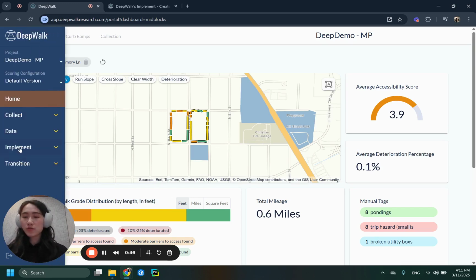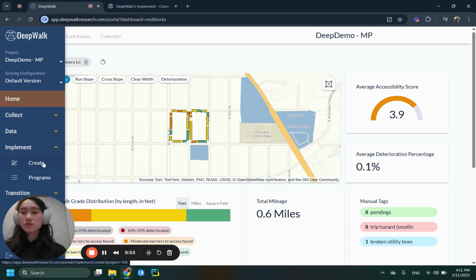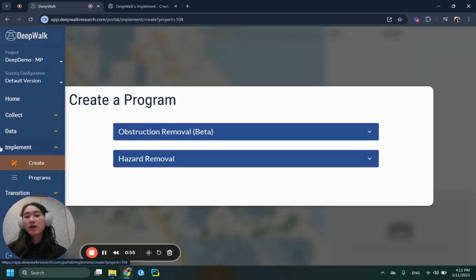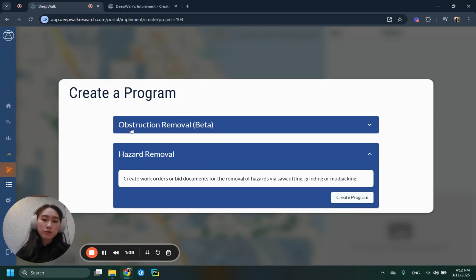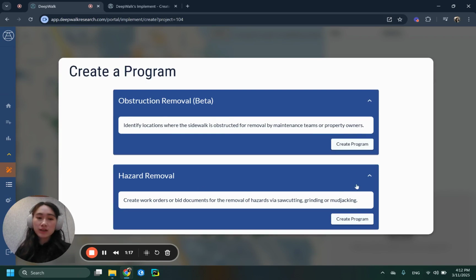When you go to our web app, you can see there's an implement section. You can get started to create a hazard removal program. Once you have all the manual tags, for example, trip hazards, and maybe other customized tags as well, collected in your project, you can start to create a program. First, select the type of the program. Now we have the hazard removal program and the obstruction removal program. You can choose one.